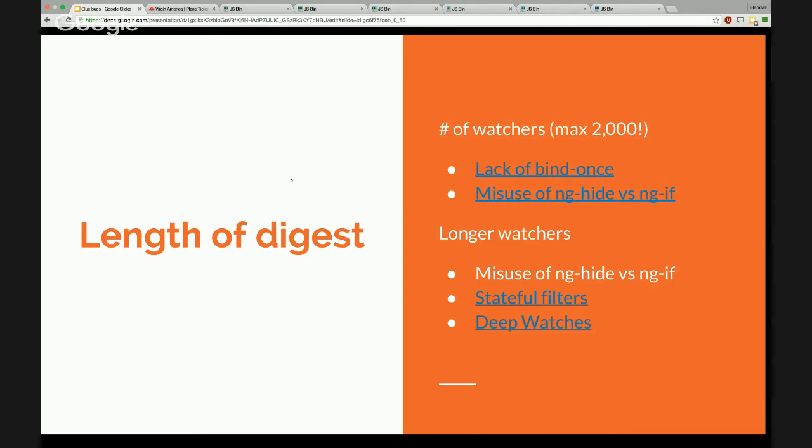Stateful filters will take time to come back and say yes or no, I've changed, because it's running the filter in addition to just checking the raw value. And finally, deep watches. If a watcher is watching 1,000 things, it has to check all of those before it says yes or no, I've changed, and that's a single watcher.